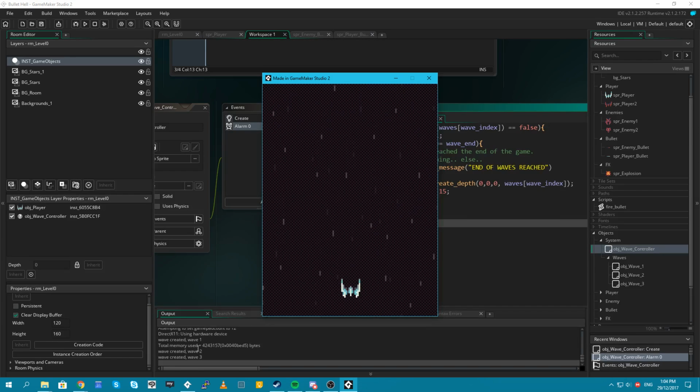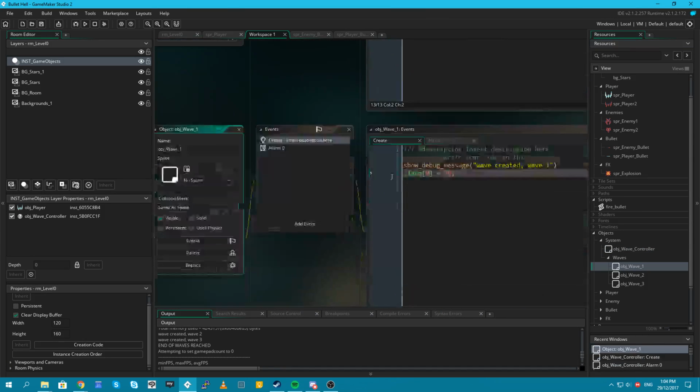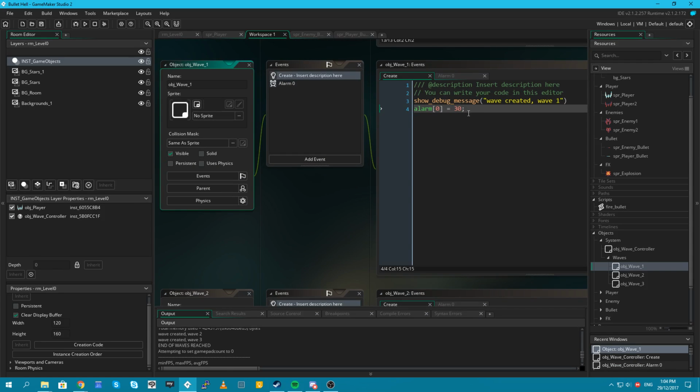So wave 1 is created, wave 2, wave 3, end of waves reached. No errors. Wonderful. Alrighty. So our wave system is working now. Now we have a method to control these waves. Let's increase the time that it takes for wave 1 to destroy itself to, say, 120.